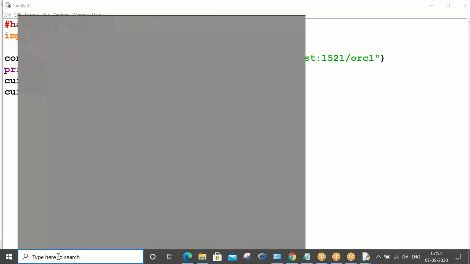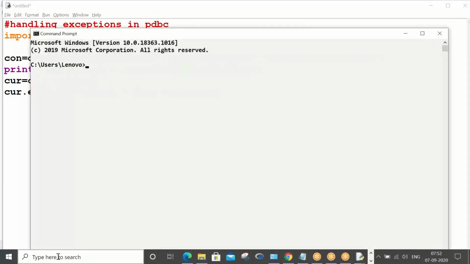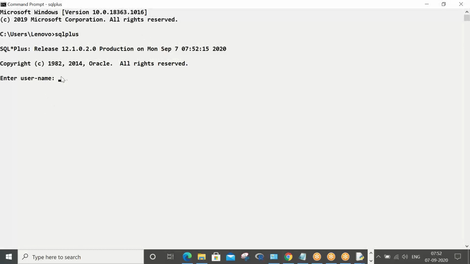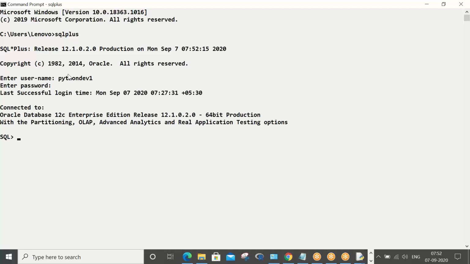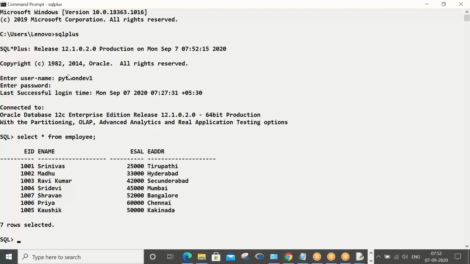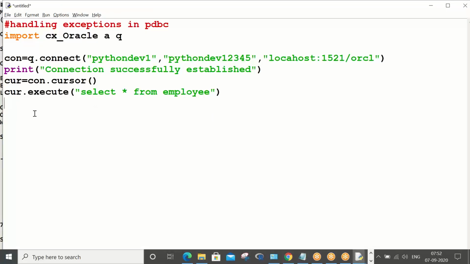You can also check. So get into CMD, SQL Plus. What happened? Yeah, it took this much time. Now Python dev 1, Python dev 1, 2, 3, 4, 5. Successfully connection established. Select star from employee. So we have our employee table, so no need to worry. Let us try to extract that employee data.